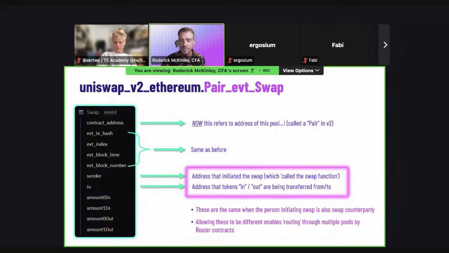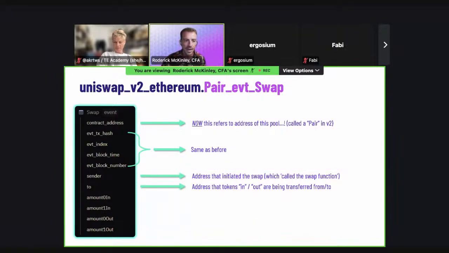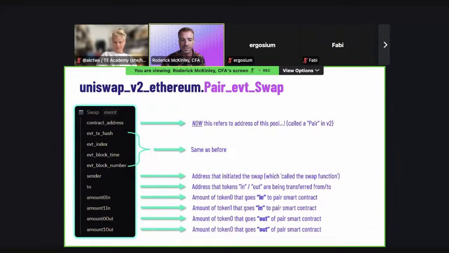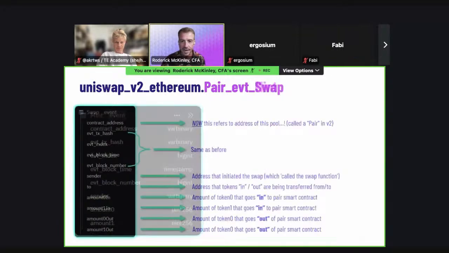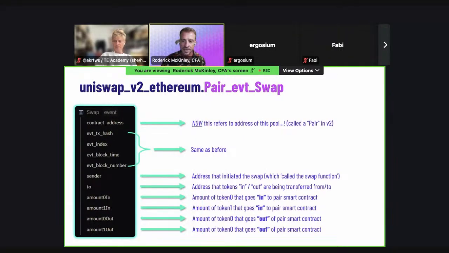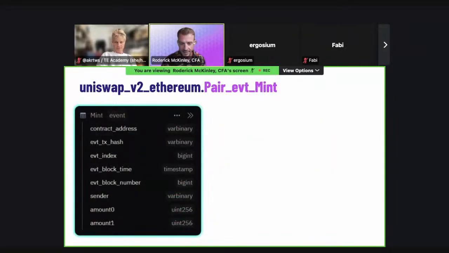And the reason why we allow these to be different is that this foundation enables us to set up routing through multiple pools with the help of router contracts, okay? And finally, we have the amount of tokens going in and the amount of tokens going out. These are counted and tracked this way to avoid the use of signed integers. Mark explains the reasons for this in his first liquidity math lecture, and it's about allowing for better memory efficiency. Okay, next up are the events which handle the adding and removing of liquidity, the mint and burn events.